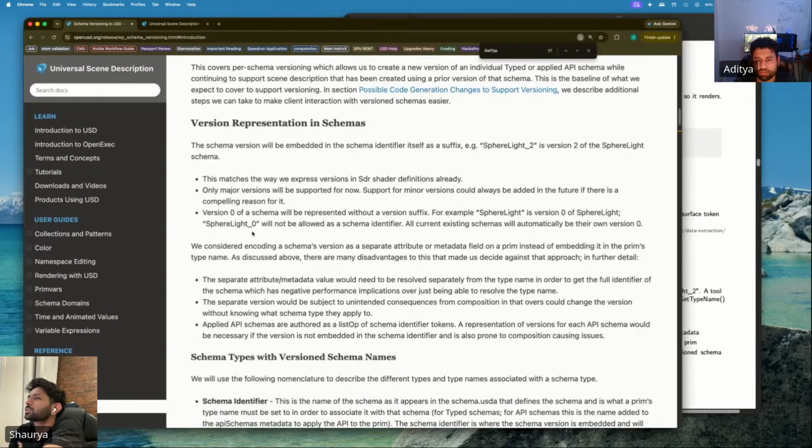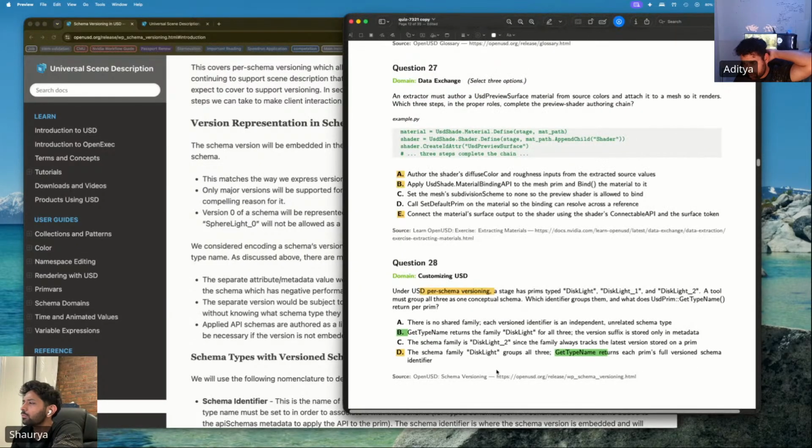We already saw this. This was one of the questions right over there. Yeah, this was a question. The schema version will be embedded in the schema and element. This was somewhat related to this. So under USD, per schema versioning: stage has prims, DeskLight1, 2.